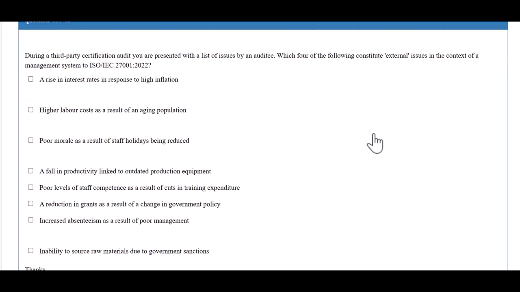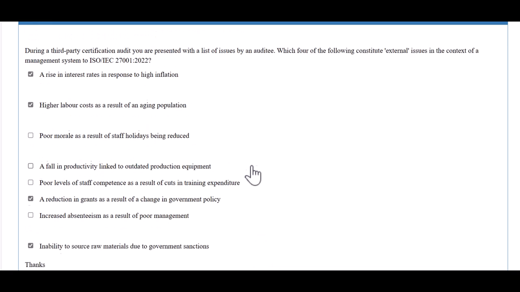5. Poor levels of staff competence as a result of cuts in training expenditure. 6. A reduction in grants as a result of a change in government policy. 7. Increased absenteeism as a result of poor management. 8. Inability to source raw materials due to government sanctions. The correct answer is option 1, a rise in interest rates in response to high inflation, option 2, higher labor costs as a result of an aging population, option 6, a reduction in grants as a result of a change in government policy, and option 8, inability to source raw materials due to government sanctions.